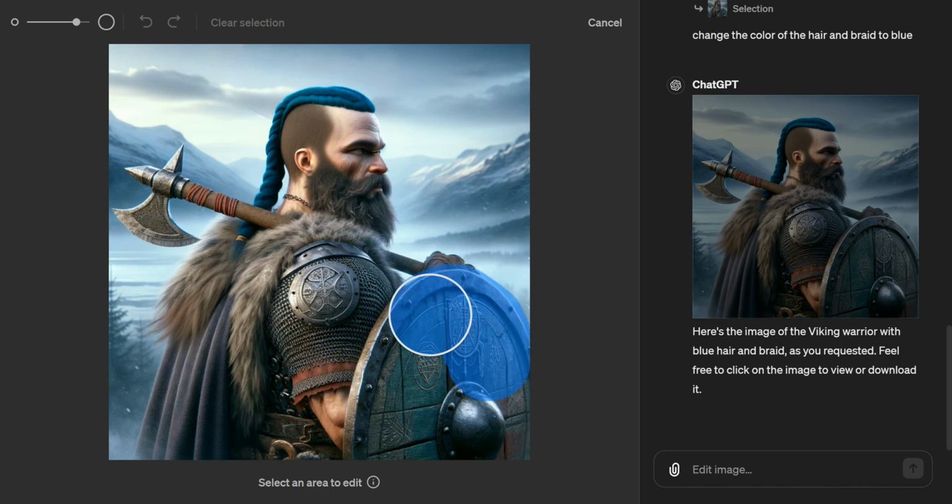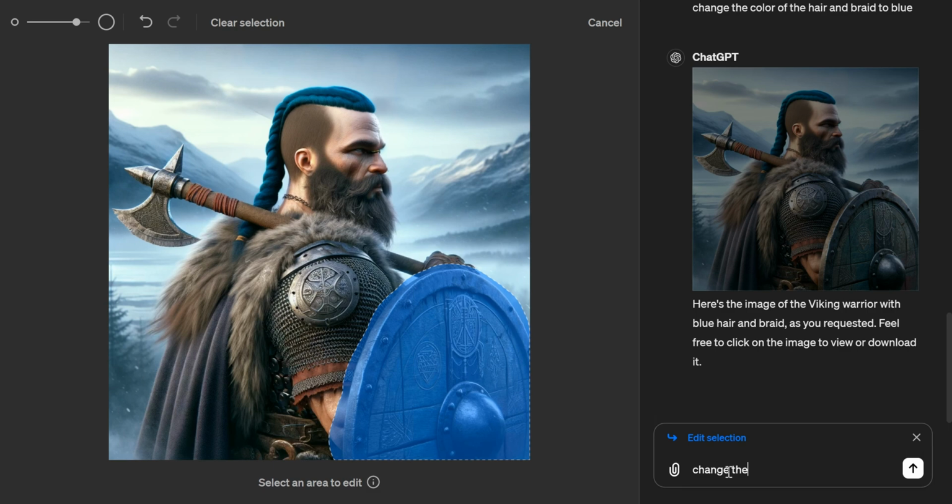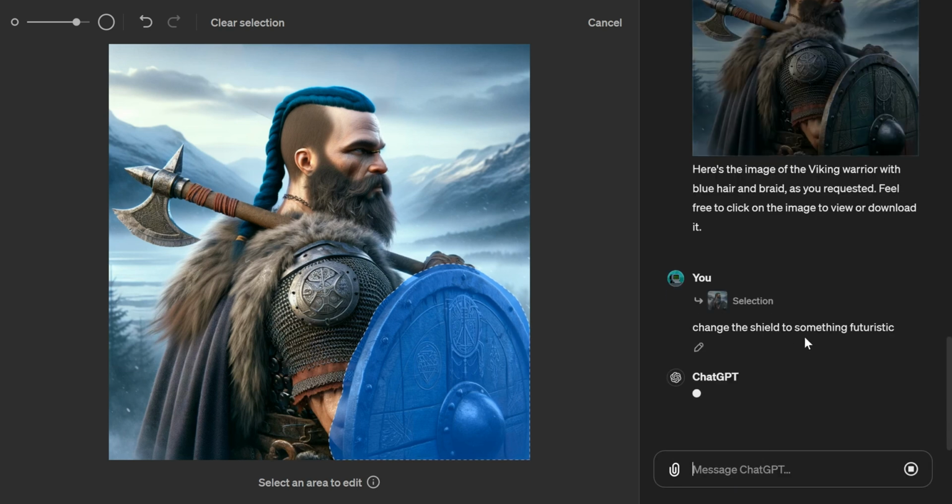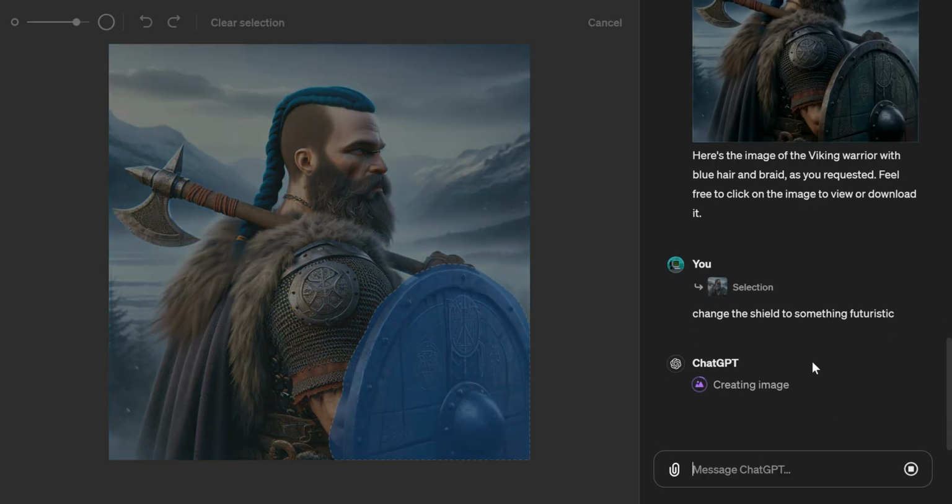Now, let's update the shield. We're aiming for something futuristic, so I select the shield and request a transformation. We wait, and the shield is gone. When working with these technologies, detail matters. Even though it didn't go as planned, there's always a lesson to be learned.